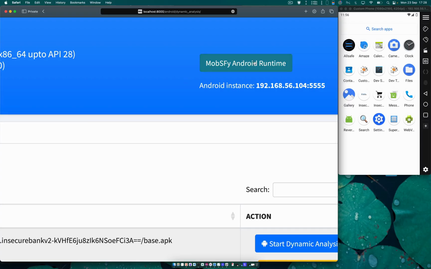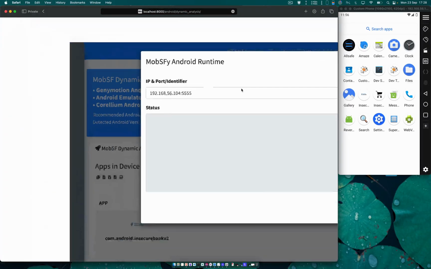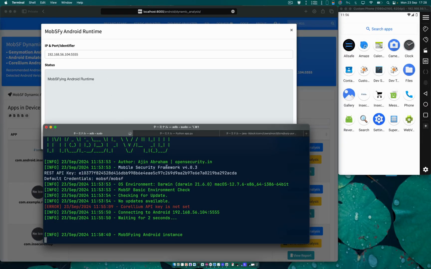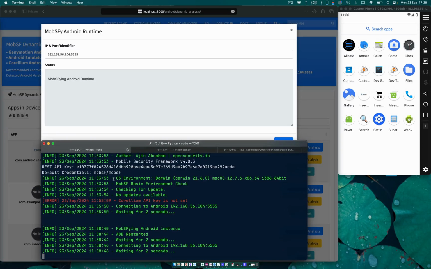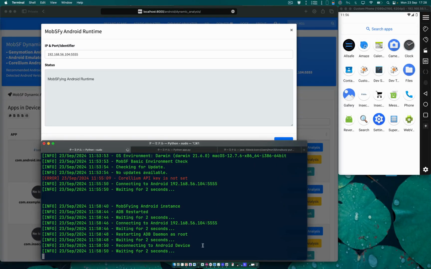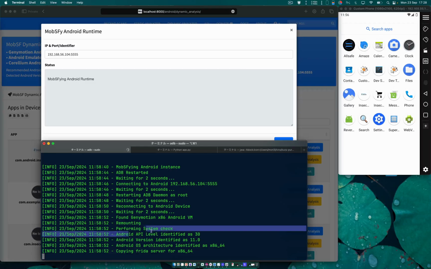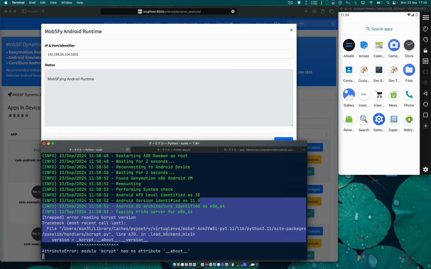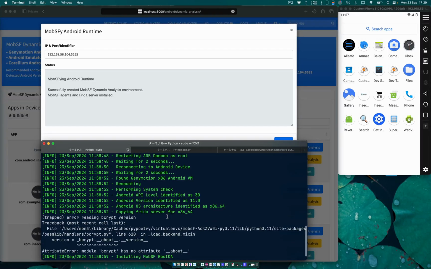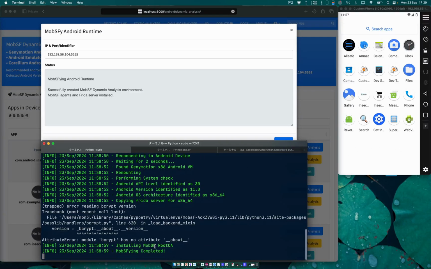Okay, so suppose I'm clicking on this, and again I'll have to click on this MobSFy, and it will take a couple of seconds. Connecting to Android, yes. Reconnecting to Android device, okay. Android API level identified, version identified, then OS architecture, then copying Frida server. I already have Frida server installed in this emulator, but still MobSF will copy Frida server into the emulator again.